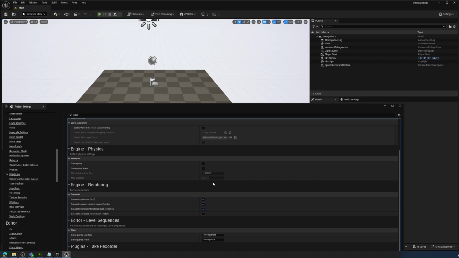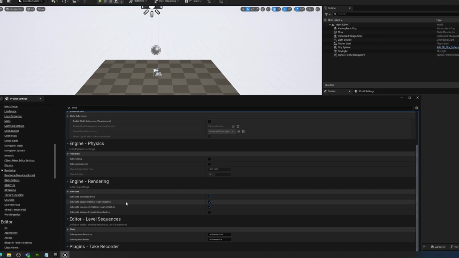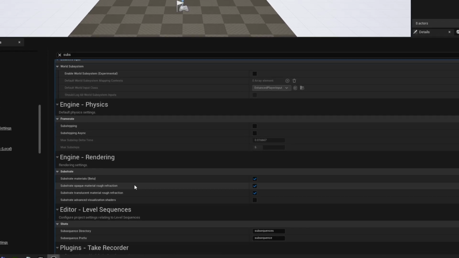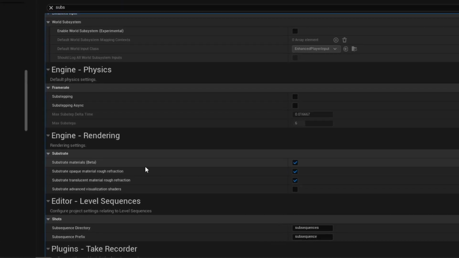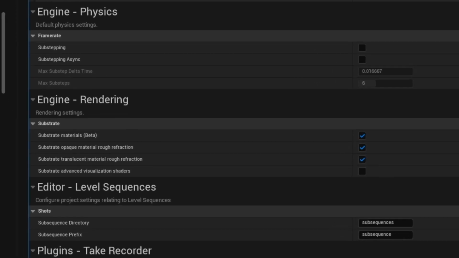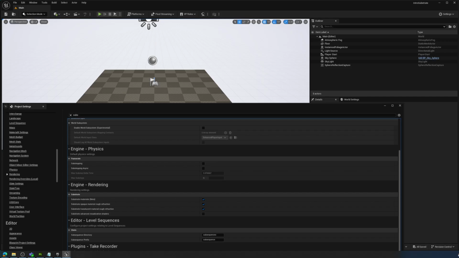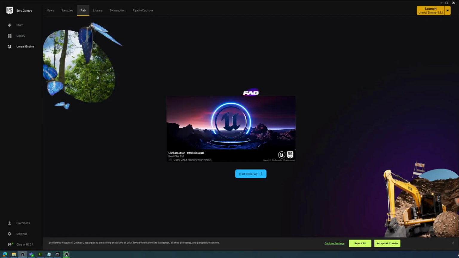Please note this action is not reversible, so there is no way back to convert from Substrate to existing materials. Also, in this video I'm using Unreal Engine 5.5, where Substrate is still in experimental stage, and therefore I wouldn't suggest you use Substrate for your production projects, with this version of Unreal at least. But exploring its features is absolutely fine, and we're going to do it now by enabling Substrate materials and restarting the engine.